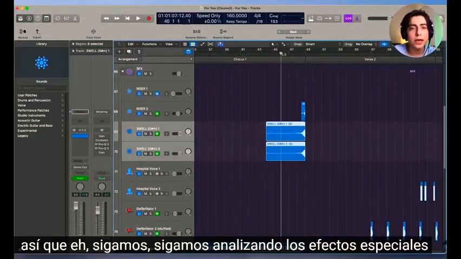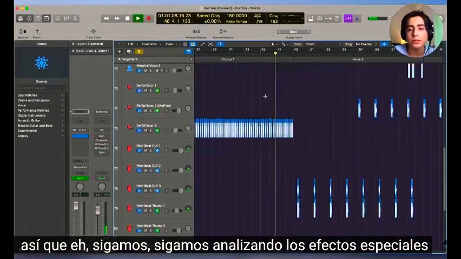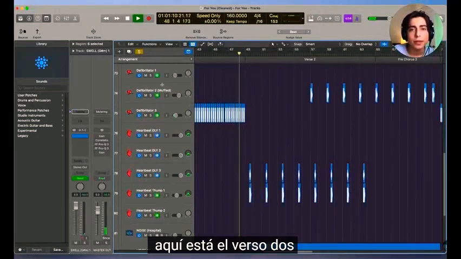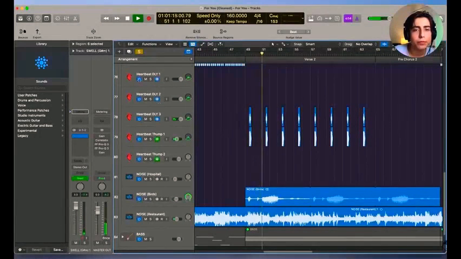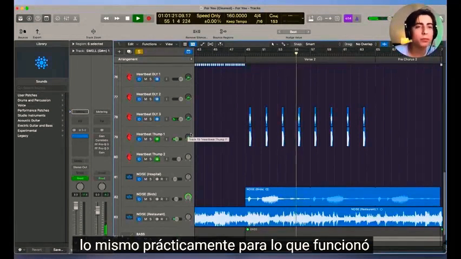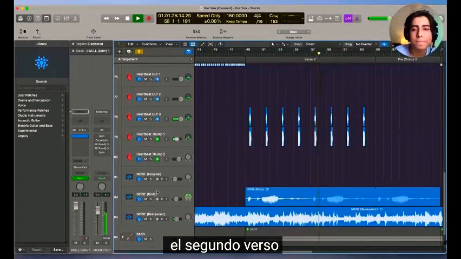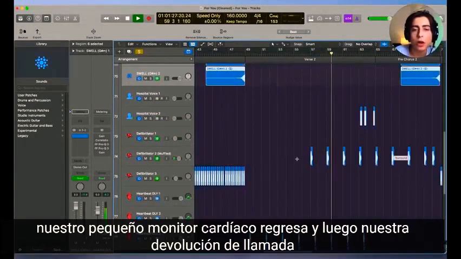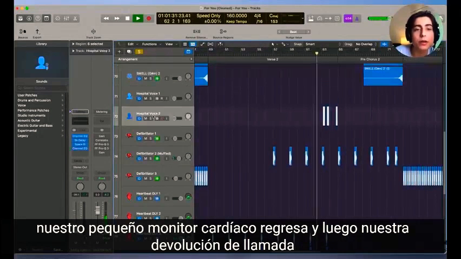So let's now move on. Let's keep going, breaking down the special effects. Here's verse 2. So heartbeat enters. It's a different version of the heartbeat, but same thing pretty much. Just whatever worked for the second verse. Our little heart monitor comes back.